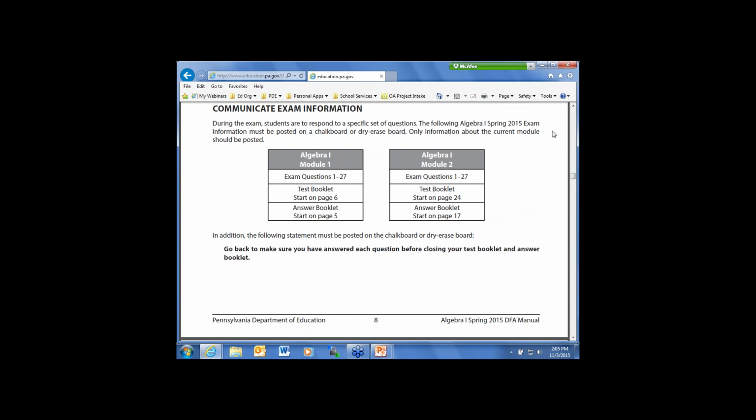Somebody asked earlier, and I was paging through your DFAs, and this is just the Algebra 1, communicating exam information. This is done, put on the chalkboard or the dry erase board. The exam information, and then in the bold, go back to make sure you've answered each question before closing your test booklet and answer booklet. So those are your directions in the DFAs, you're to post that on the chalkboard or dry erase board. Once you write that up on your board, you can refer to that at any time during the testing session.